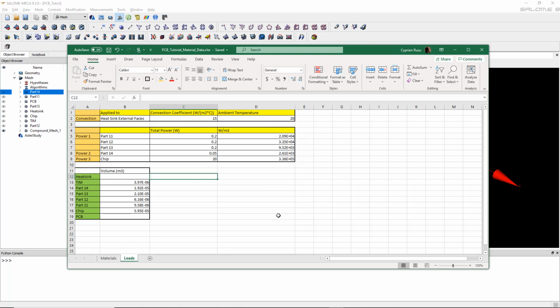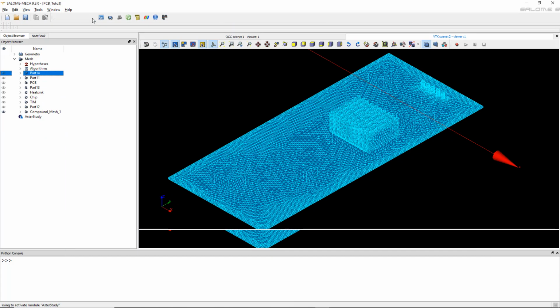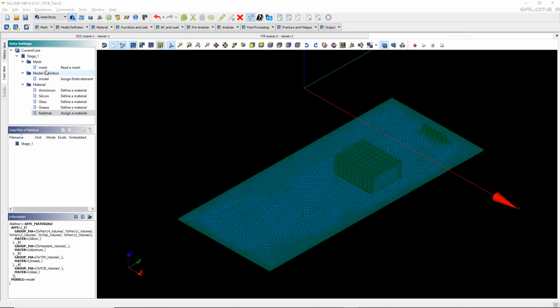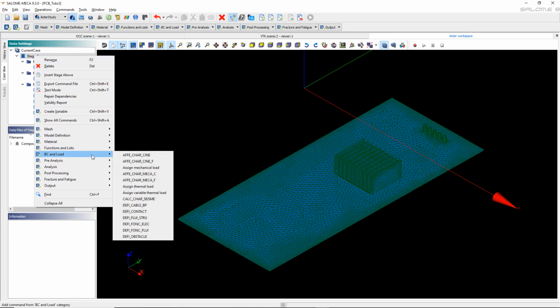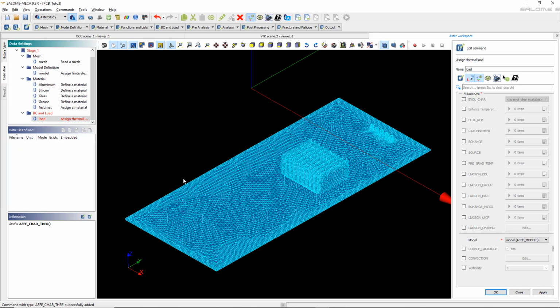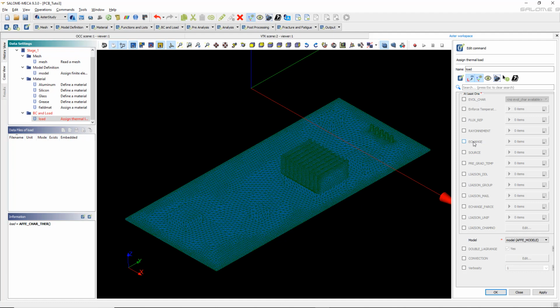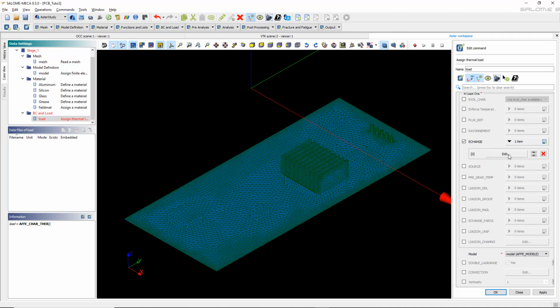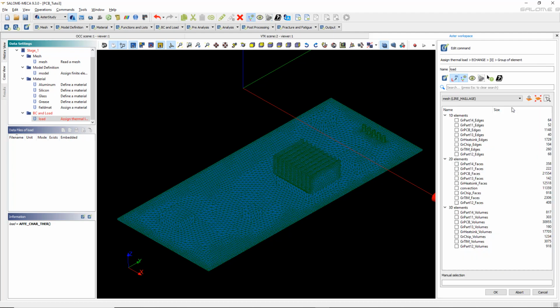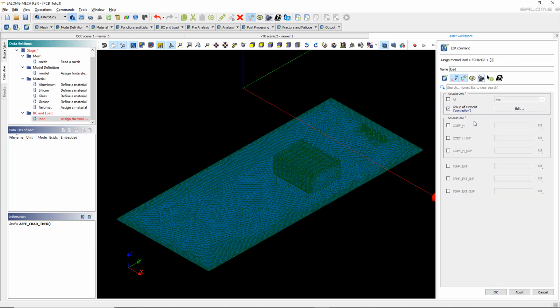Okay, now let's assign all of that into Aster Study. So back to Aster Study. Let's go and assign BCN load, assign thermal load. Let's assign the convection first. Convection is here, échange, exchange. That's the convection load. Edit this and select the heatsink volume. Sorry, not the volume. This is why we created this group, convection. That's what you have to select. It's a surface type of load. And here we have to assign the coefficient H, which is 15, and external temperature, which is 20.